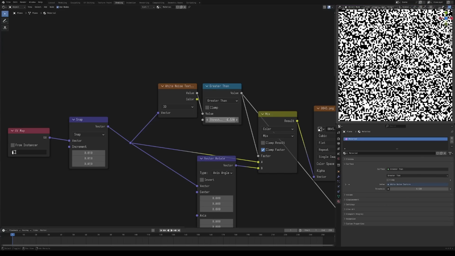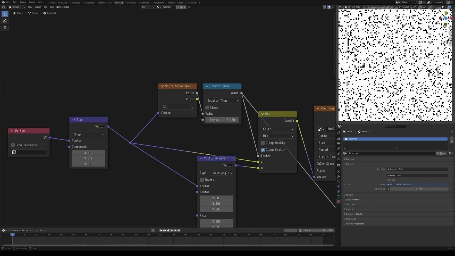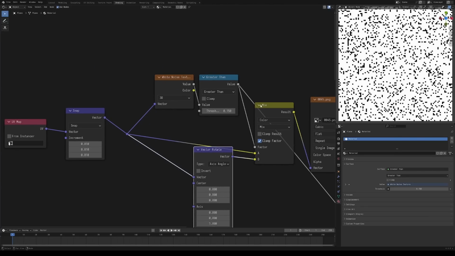And if we take a look at our factor here, it looks like it's sort of going between black and white, but really any given pixel is still either using black or white. Dithering does have a lot of utility, but this is one of its fundamental limitations. In this example, we are either using this set of UVs or the rotated set of UVs for each pixel, not trying to blend between them, just using one or the other.